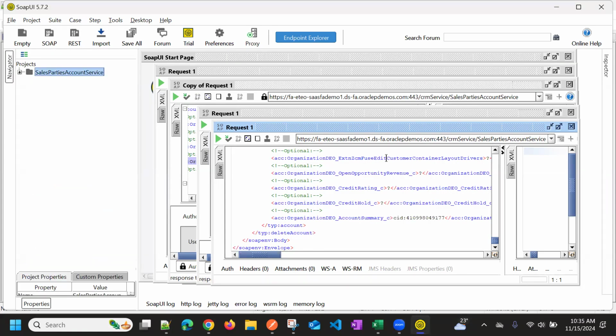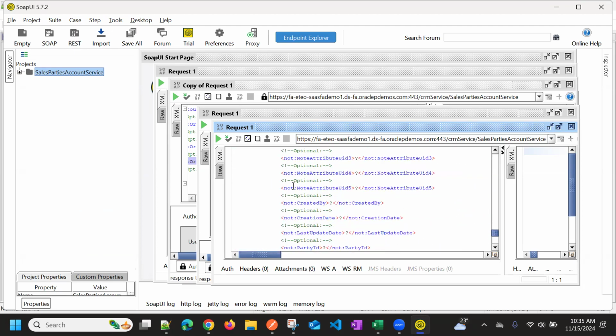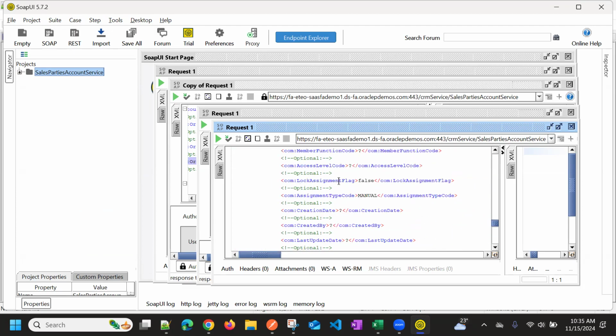So this is how we can use the Postman tool to access the Fusion REST endpoints. The process is the same for any SOAP UI. The structure will be slightly different depending on the service, but otherwise this is how we can use the SOAP UI tool.